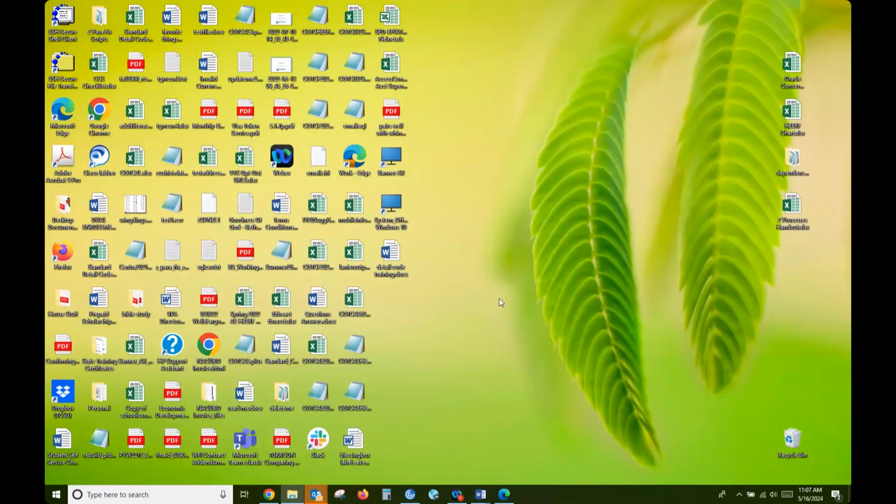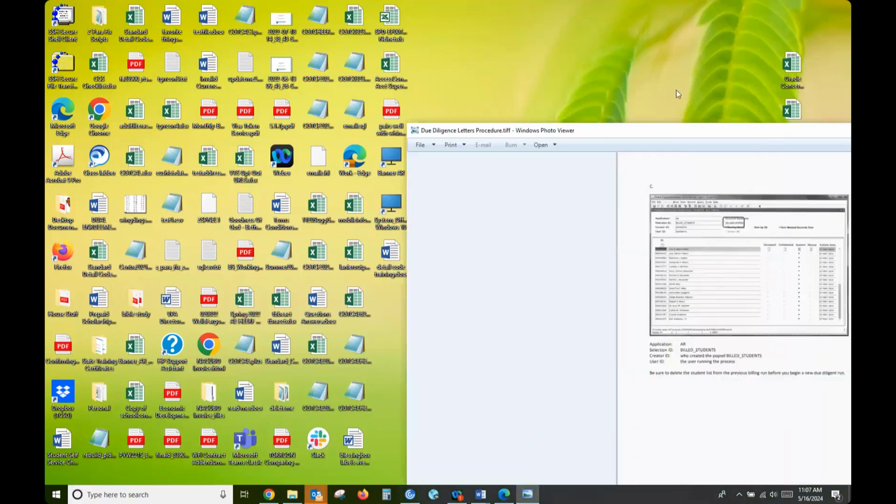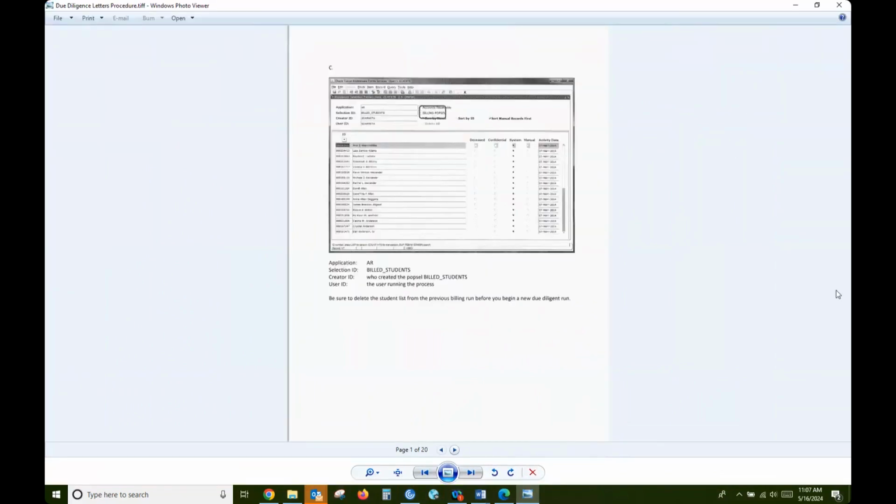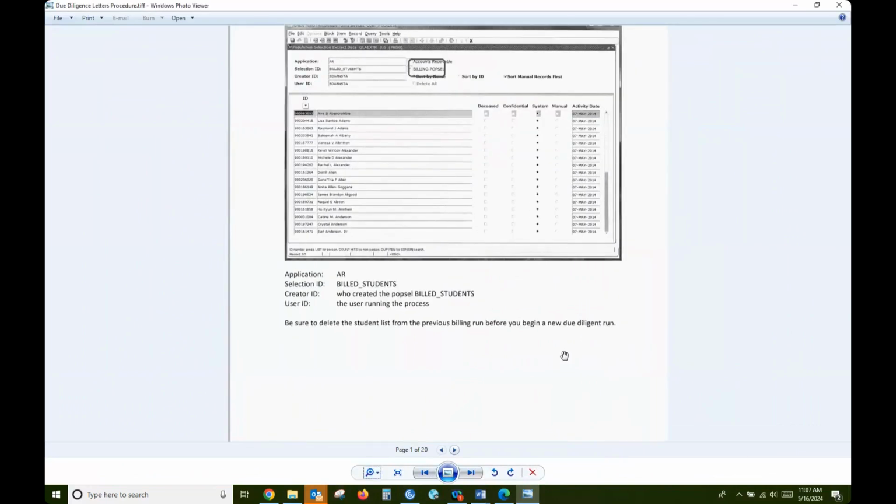For Savannah, they do theirs very similar to the process that I just showed you. The only difference with Savannah is they don't use two population selections. They use one population selection called build_students, and they just look for any student that has a balance greater than 0 for a term that's less than or equal to whatever term they're entering in, and then they put their information using that one population selection.